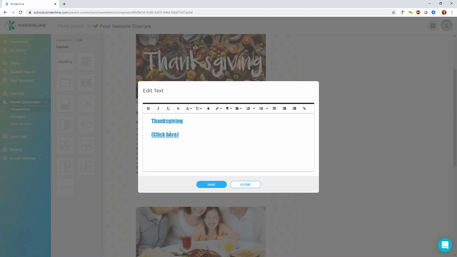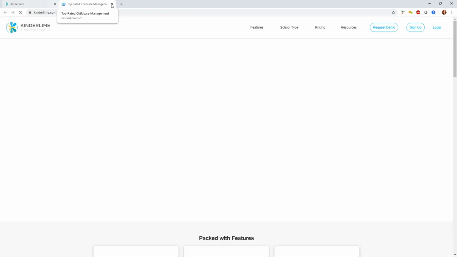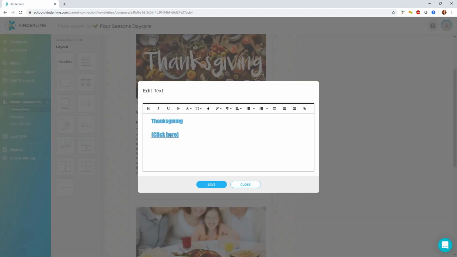Once the link is inserted, you can test it by opening the link, or you can change the style, edit the link, or unlink it. So if I don't want it to be a link anymore, I can unlink it.